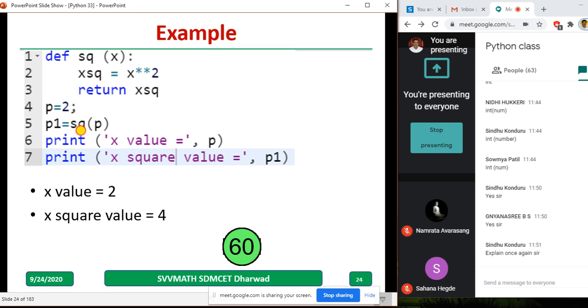When I write sq, control will go to here and this will execute. Return value will be x double star 2, and that value will be assigned to p1, and I am printing p as well as p1. It's a very simple program which I can execute, and I can understand very easily how the function works. Take a few seconds, try to understand, even you can note it down also. And I am not ending, no opening brace, nothing. I am defining. After definition, simply I am using sq directly.